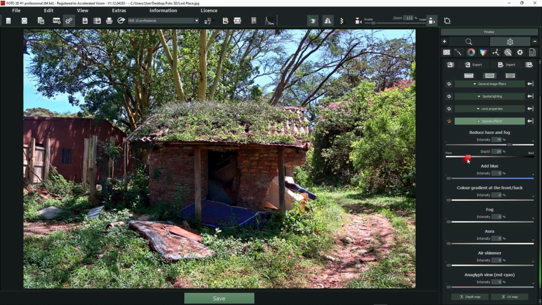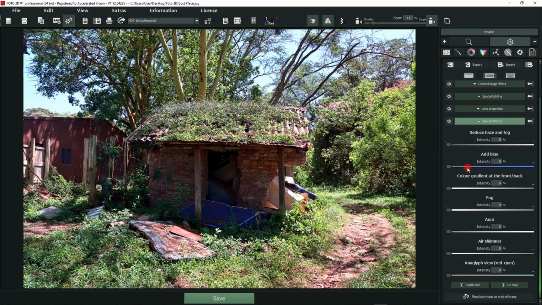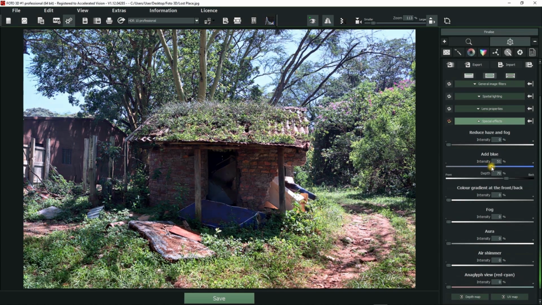And then we can use the depth control here to say how far forward we want this correction to begin. So this is a spatially correct haze and fog correction. The effect underneath it is almost the opposite. This is the add blue effect. If we click it, we can see how it becomes more blue towards the back. This is a similar effect to underwater photography. First the red light in the air is absorbed, then the green and the blue is retained.